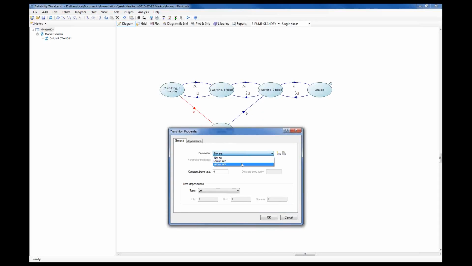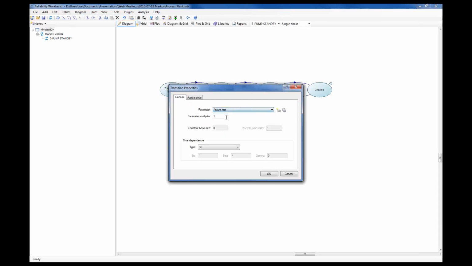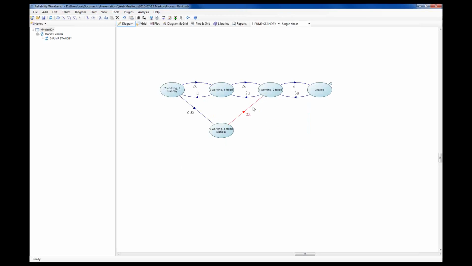So I can either define a new transition rate for the standby failure rate, or I can use the parameter multiplier. Let's say the standby failure rate is only 50% of the operating failure rate. I can use the parameter multiplier for that, to say this is only 50%. Basically, the failure rate is halved when the component is in standby. We'll define this one here. Since 2 are working, we can have 2 failed, so it's twice the failure rate of 1. Okay, so I've defined my Markov model.